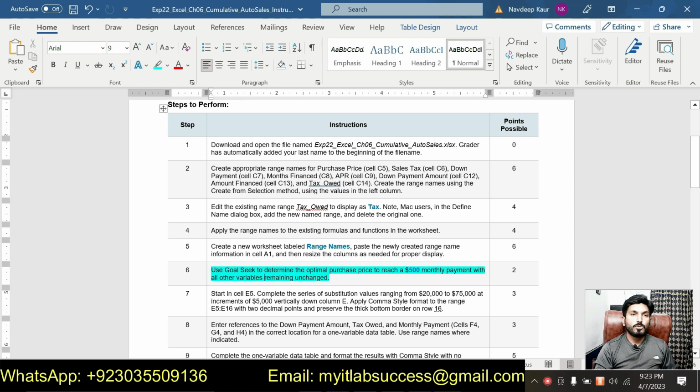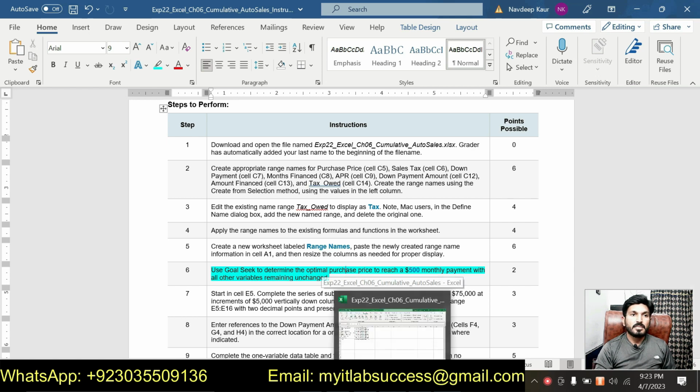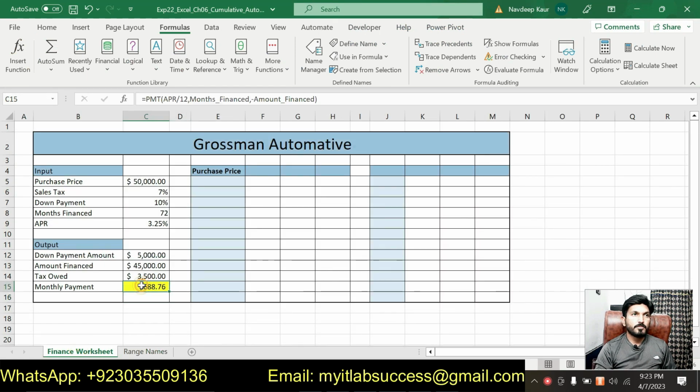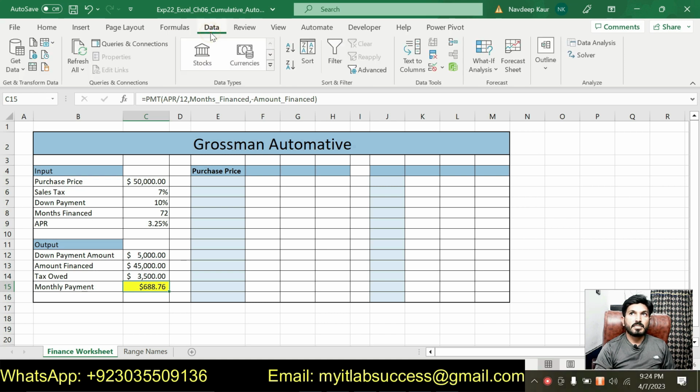So we are supposed to determine the optimal purchase price, that is cell C5, for a 500 monthly payment, and all other variables should remain constant. So let's click on cell C15, that is the monthly payment. Then we will go to the data tab, and we are supposed to use goal seek. So go to the forecast group and click on goal seek.